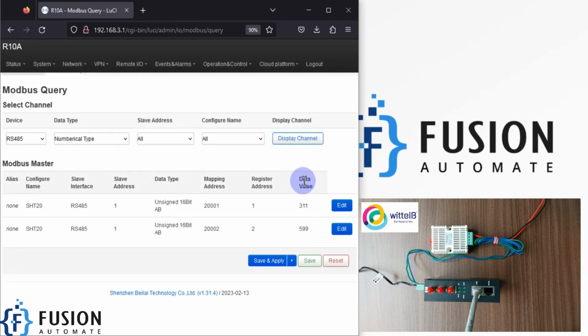data is available here. You can see the data value 311599. So 311 is my temperature data. So temperature is currently 31.1 degrees centigrade and the humidity is 59.9% relative humidity. If I again click on this display channel, the value will get changed. So 311 temperature is stable and the humidity is 580.